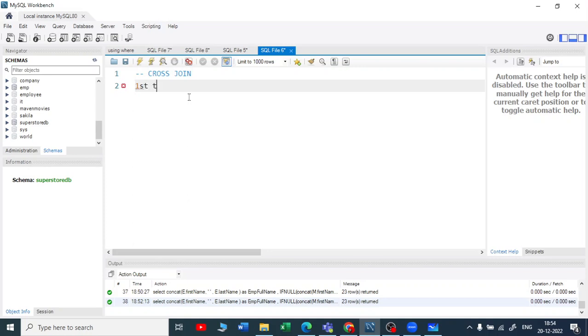So let us assume that you have two tables. In the first table, you have maybe three rows, for example, and you have a second table. Here also you have 3 or 4 rows. So when you use a cross join, every row from the first table will join to every row in the second table. So in return you get a Cartesian product.